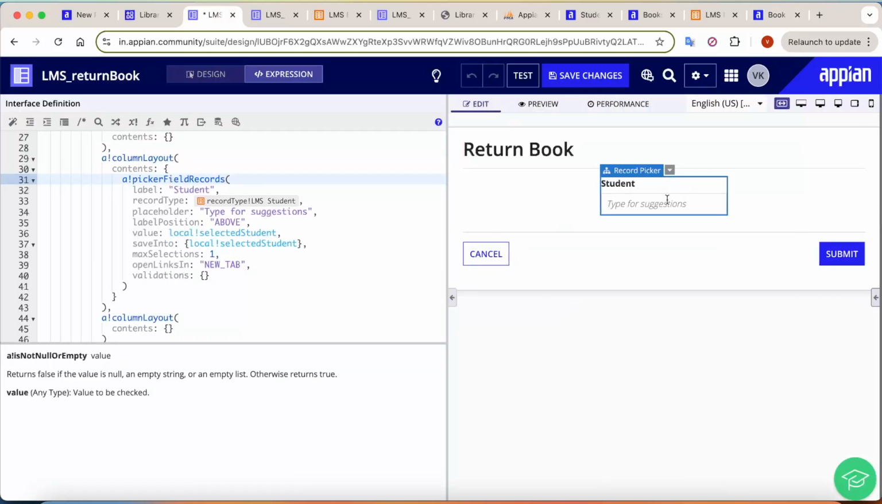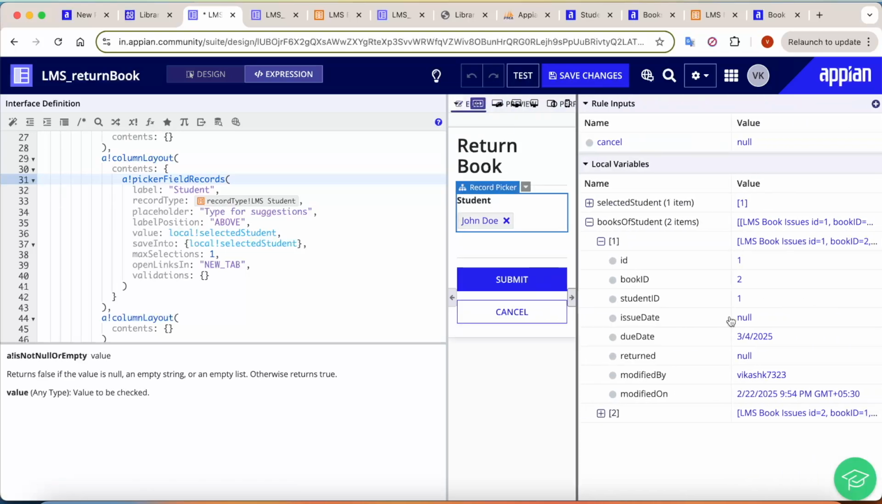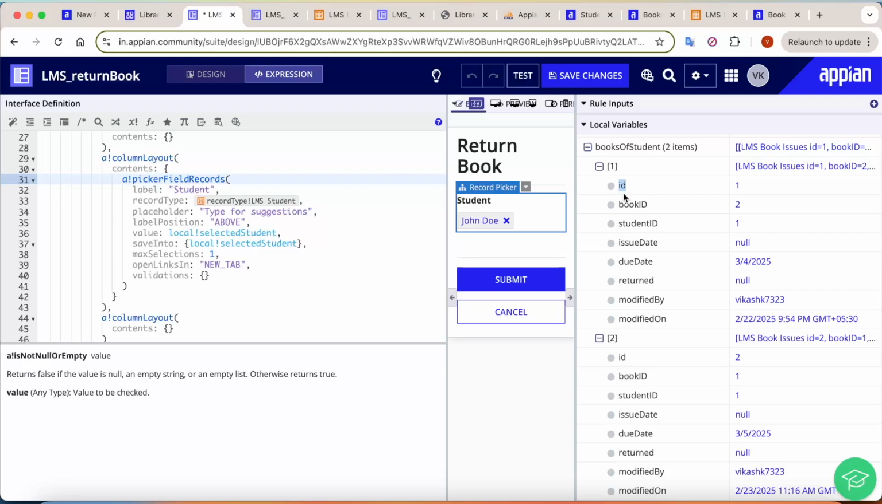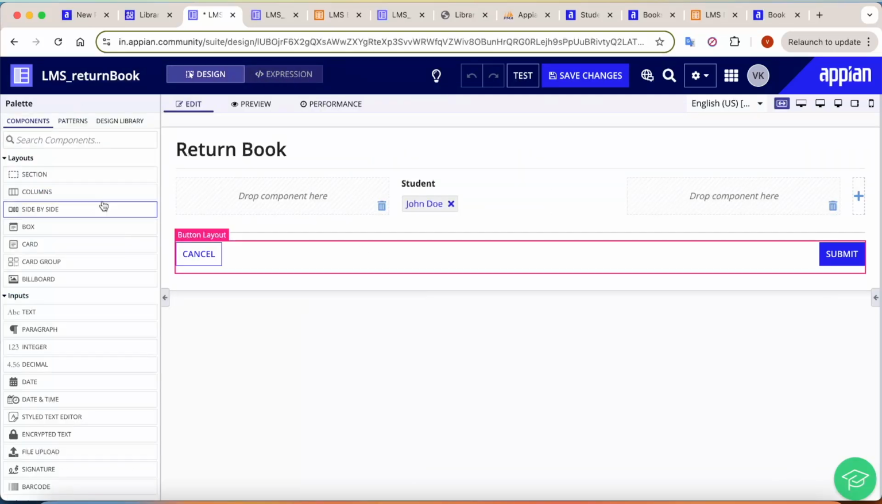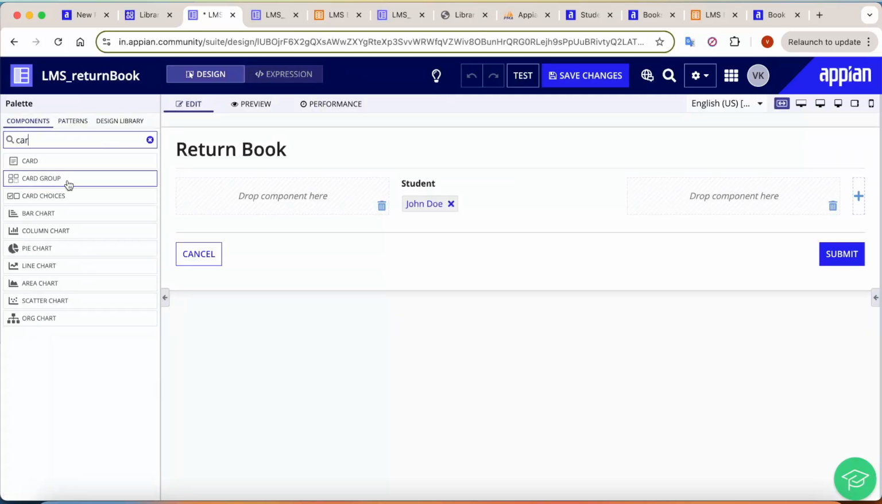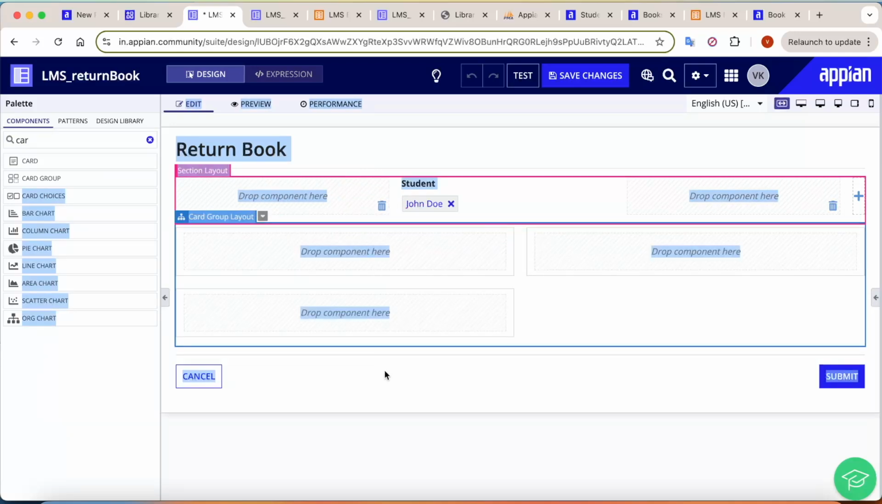Now let's try to select John once again here. So this time 2 books will be shown for John. So see here, these are the 2 books which have been issued to John. And with these books only we will try to show here in a card group layout. And now we will take here card group layout. What card group layout is, it's a new component given by Appian. So card group is there, just below that it will come here.